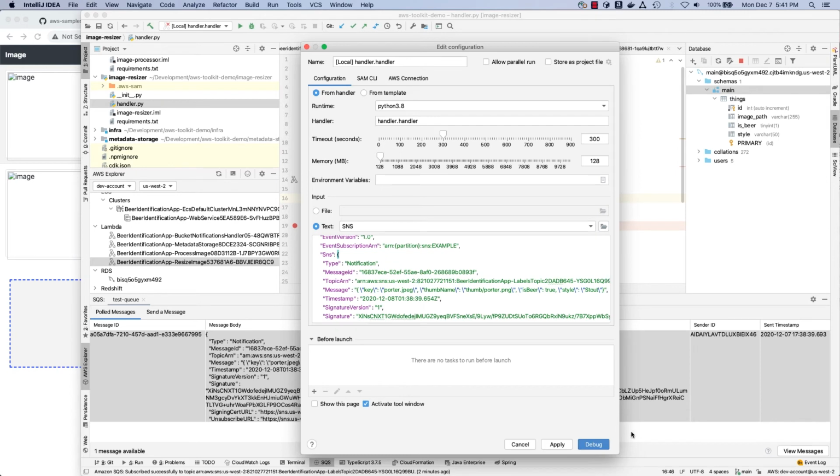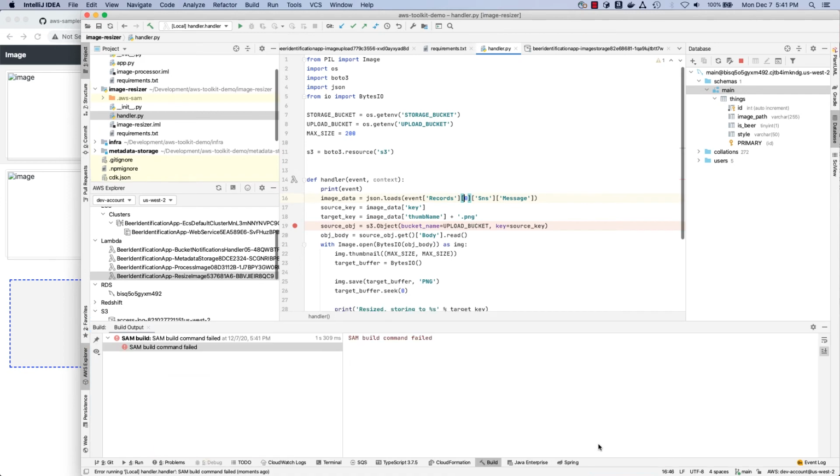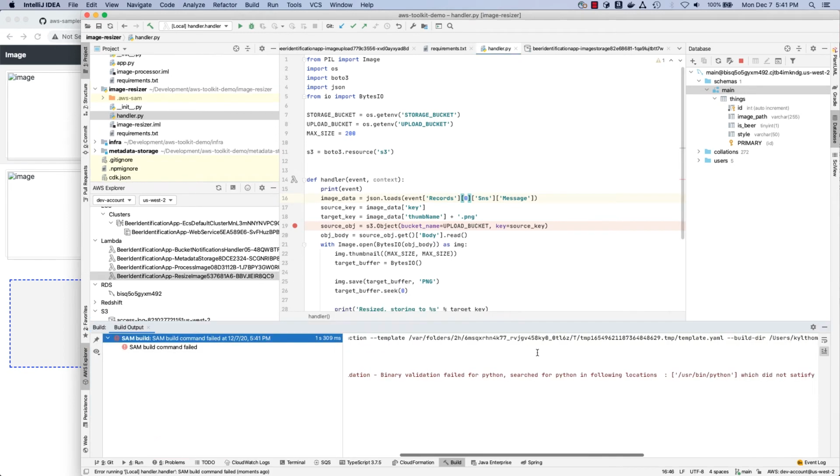So I'm going to replace that there. Then I'm going to hit apply and debug, and this is where SAM CLI comes in. The SAM CLI is going to attempt to build the function. But there's a problem. We don't have the right version of Python on my local machine.